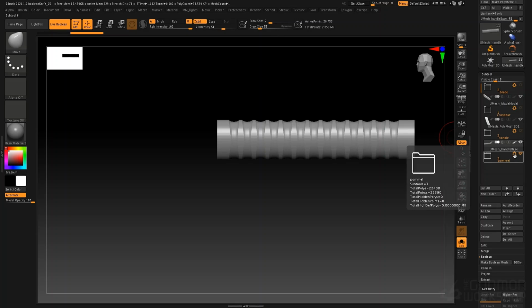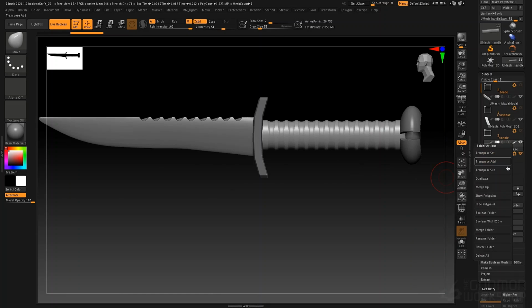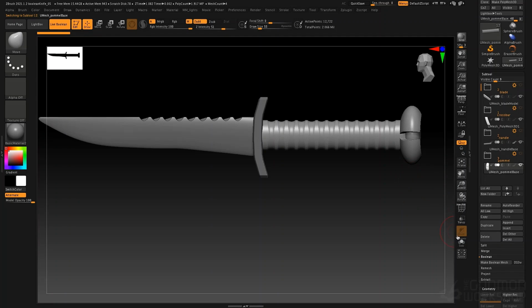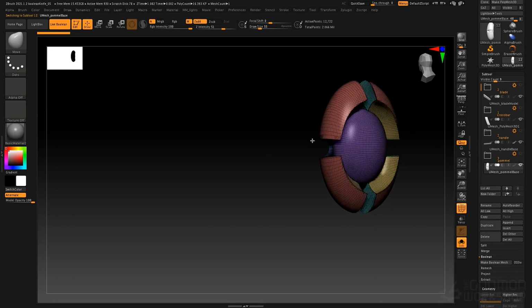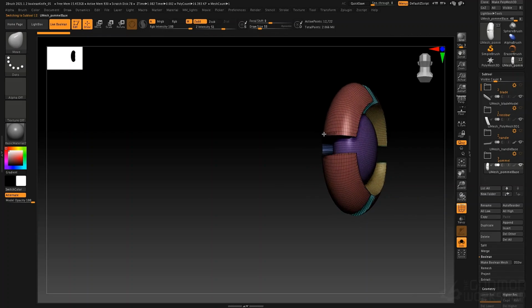So now let's go ahead and Boolean our pommel. Let's turn solo off. We'll go to our pommel and then Boolean folder. And now our pommel is Boolean. If we select that, let's solo it and go into frame mode. You can see it's created the geometry quite nicely, actually, based on our Boolean.